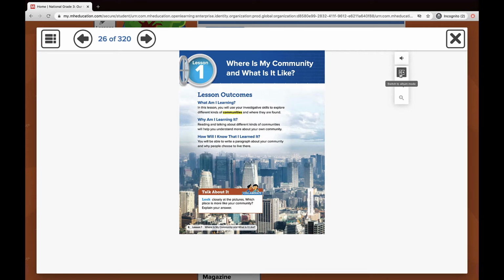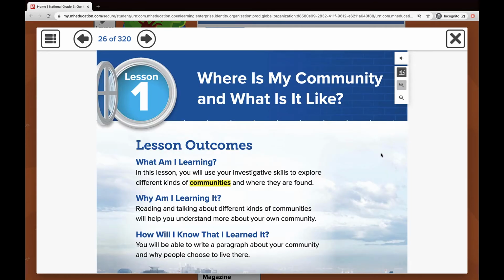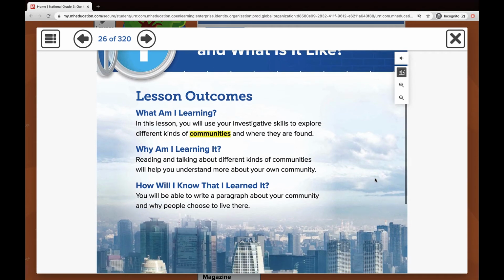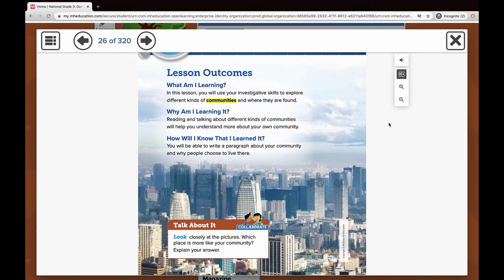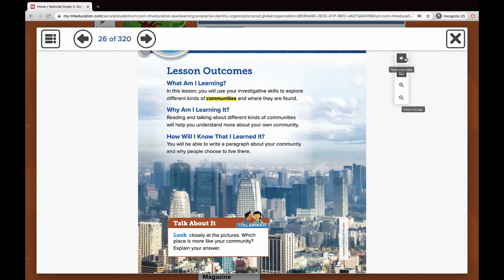It zooms into one page, and now I can zoom in even farther if I want to see it up close and personal. I can see a vocab word right there. That's the same vocab word that, of course, I would be seeing if I was looking at the print book right there. So let's go ahead and zoom back out. And notice another icon that's up there, this one right here. This will read the entire page to me. So if I click that, it'll read the entire page.